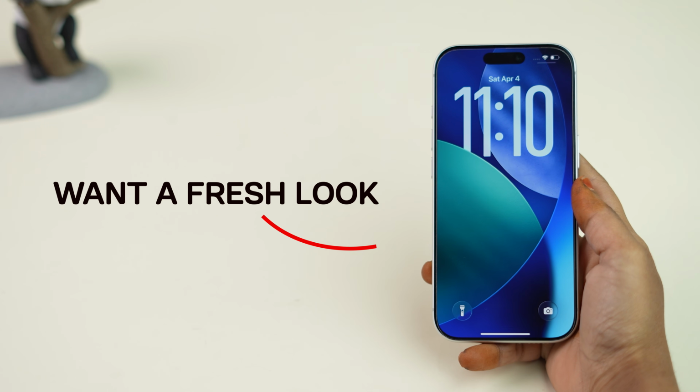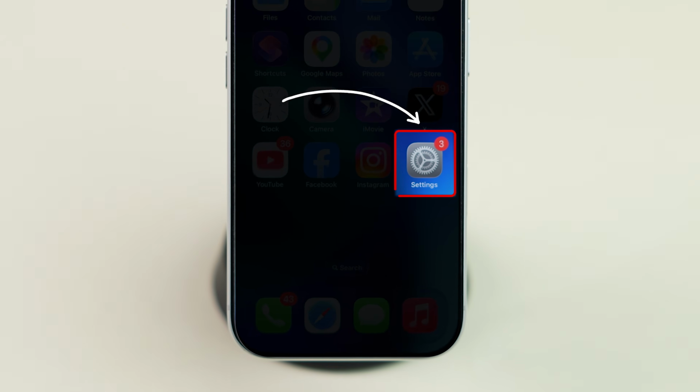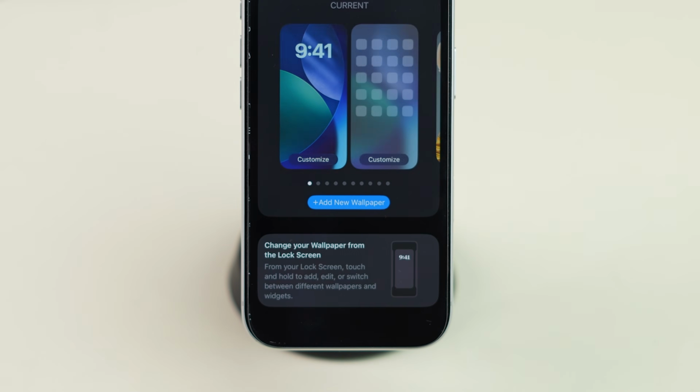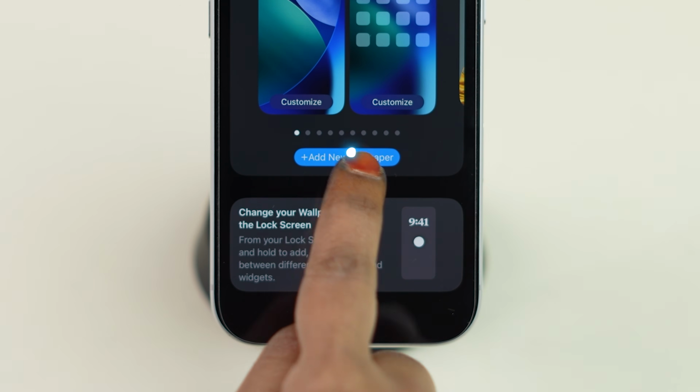Want a fresh look? Change your iPhone wallpaper. Change wallpaper from Settings. Open the Settings app on your iPhone. Scroll down and tap on Wallpaper. Tap on Add New Wallpaper.